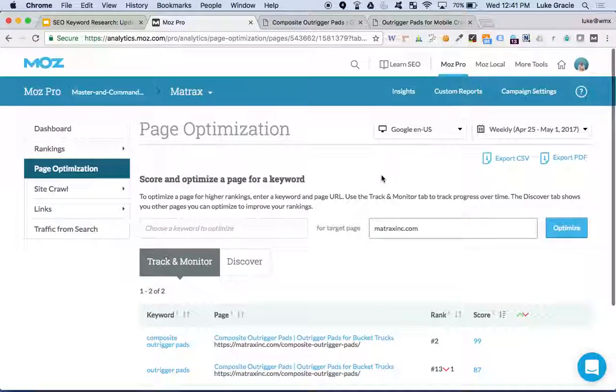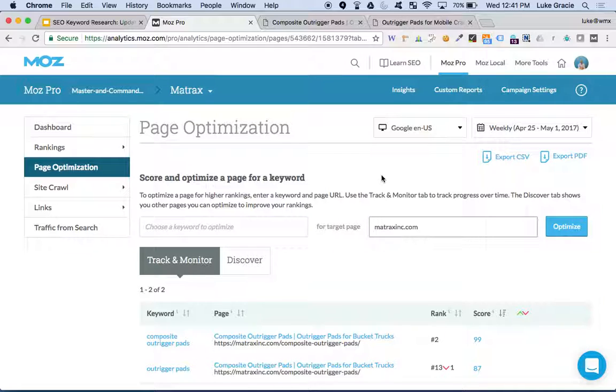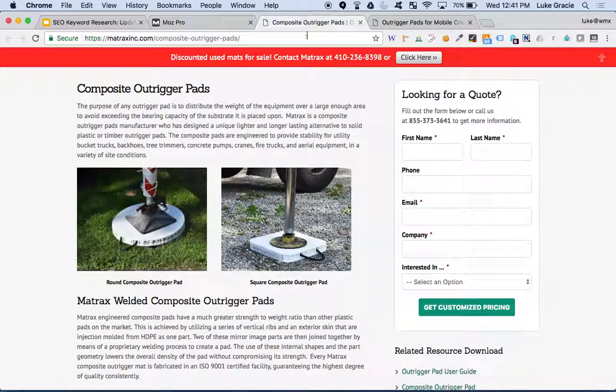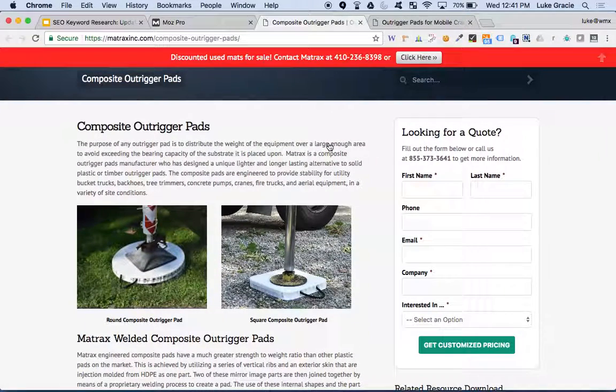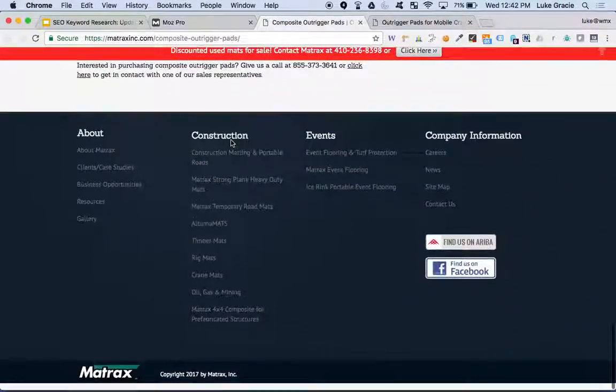Are there other things that the page that's currently ranking higher should be ranking for? It's also composite outrigger pads, so that's the main term for it. So the more specific outrigger pads term is the one that we want to rank a little higher. So this page should only rank for composite outrigger pads. The other page should rank for outrigger pads. Right? And this is currently ranking higher for just outrigger? Yes.